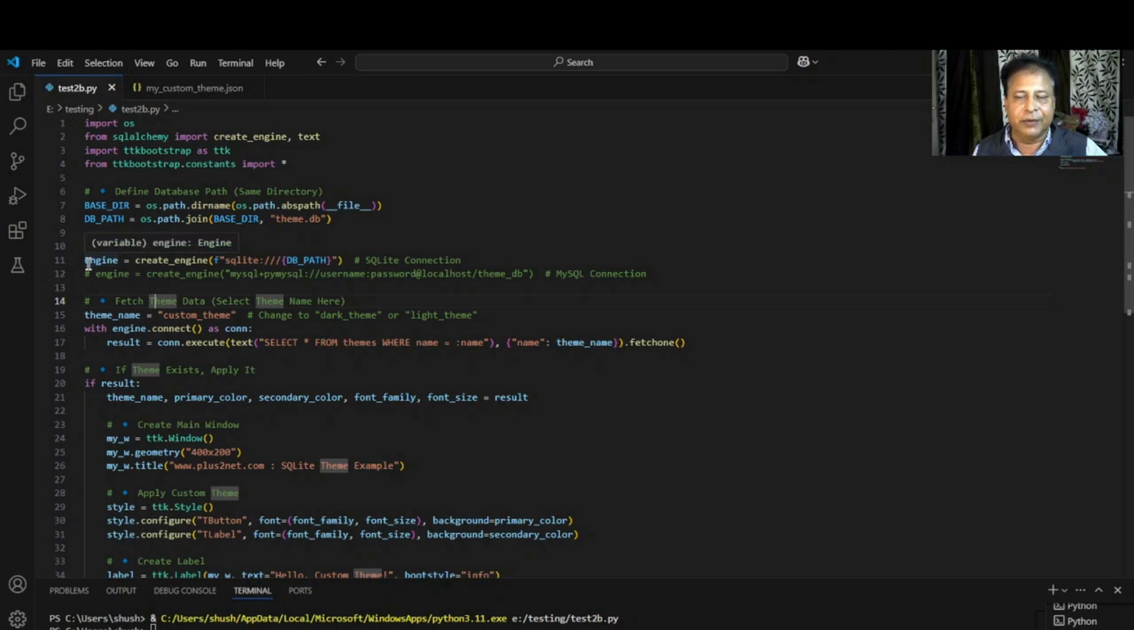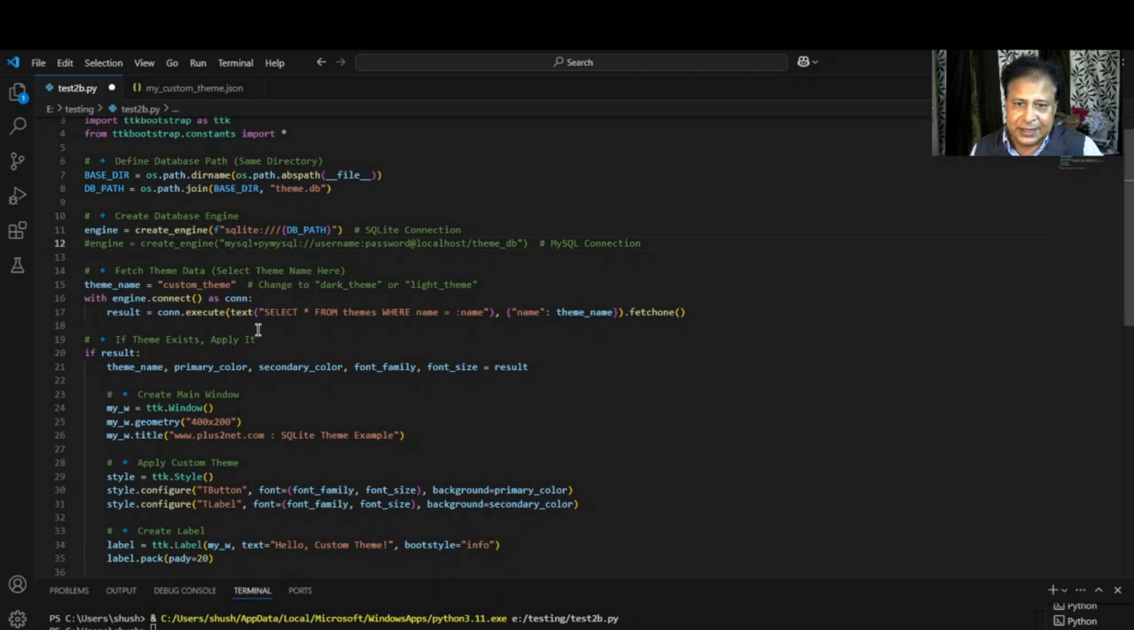If you want MySQL, you comment one and remove the comment from this one. Now it is connected to the MySQL database, and you comment this SQLite line. So you can put your user ID, password, and you have to create the table also. So that way you can easily shift it. Now let me just restore to SQLite. Now the rest everything is the same.